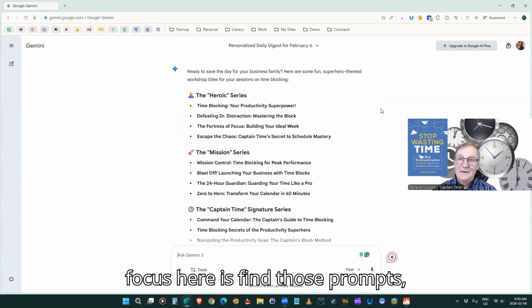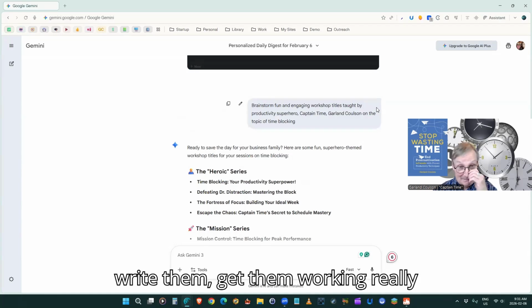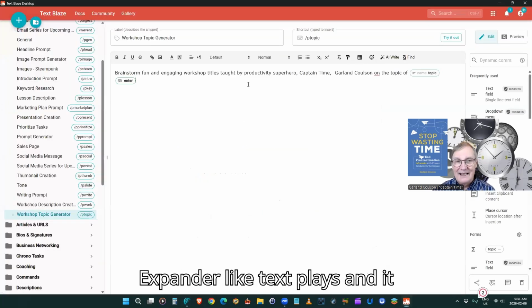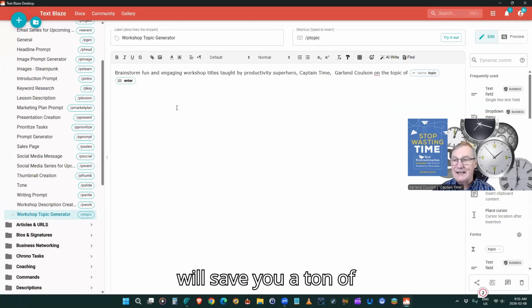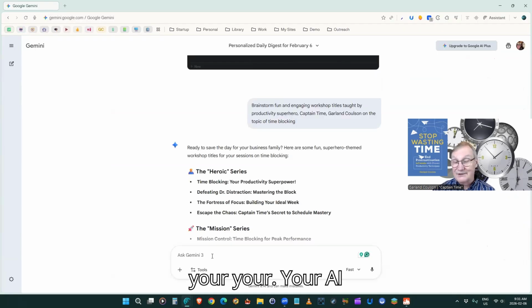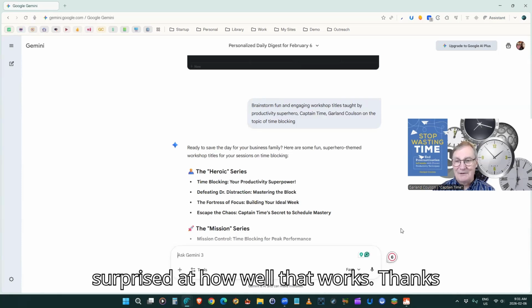So the focus here is find those prompts, write them, get them working really well, and then save them as AI prompt templates in a text expander like TextBlaze, and it will save you a ton of time each week. Pro tip: ask your AI to write your prompts for you. You'll be surprised at how well that works.